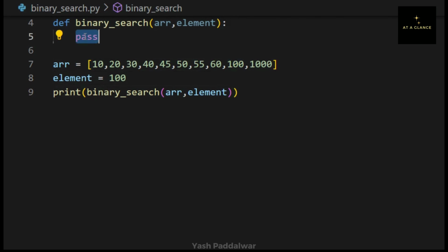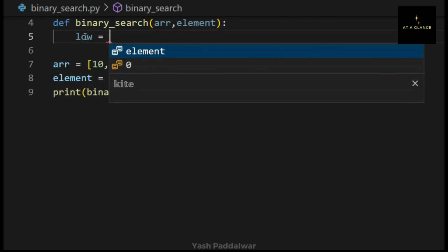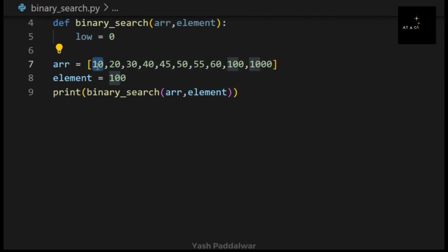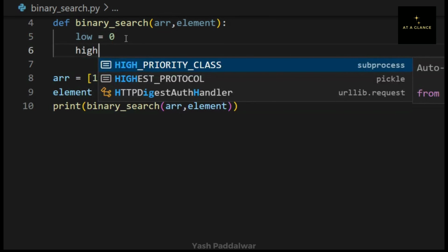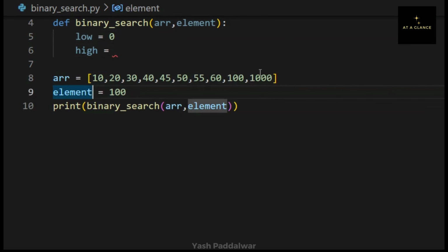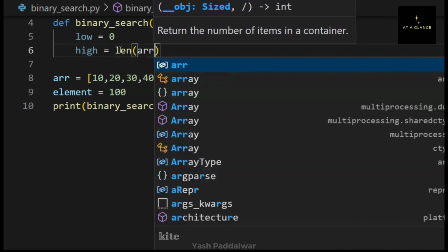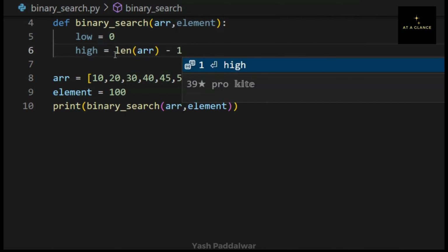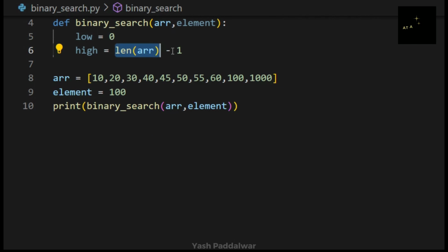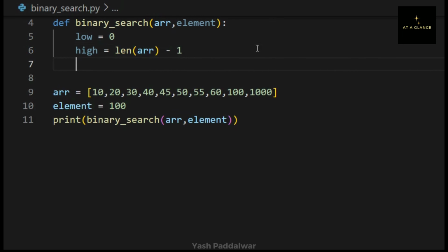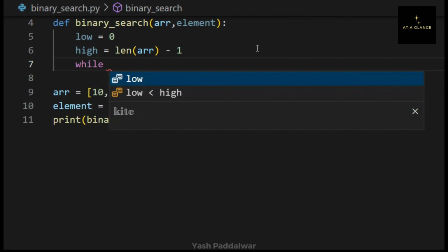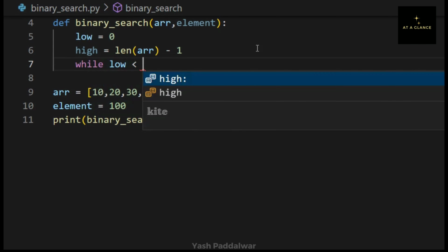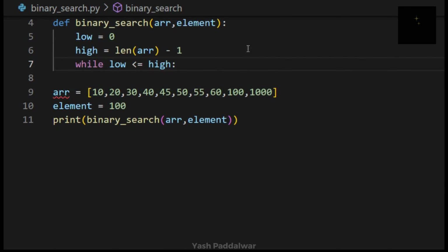Next, I will be defining the logic for the binary search algorithm. If you remember, the first step is to declare the low and high positions. So I have declared the low variable and assigned the value 0 to it because the first element's position is always 0. Next, I will be defining a variable high. This variable high will contain the last element's position. To get it, we first find the length of the array with the function len, and then subtract 1 because array indices start from 0.